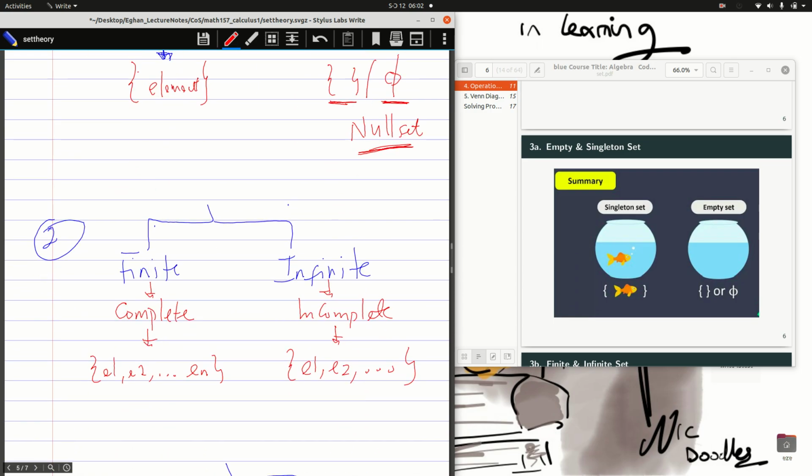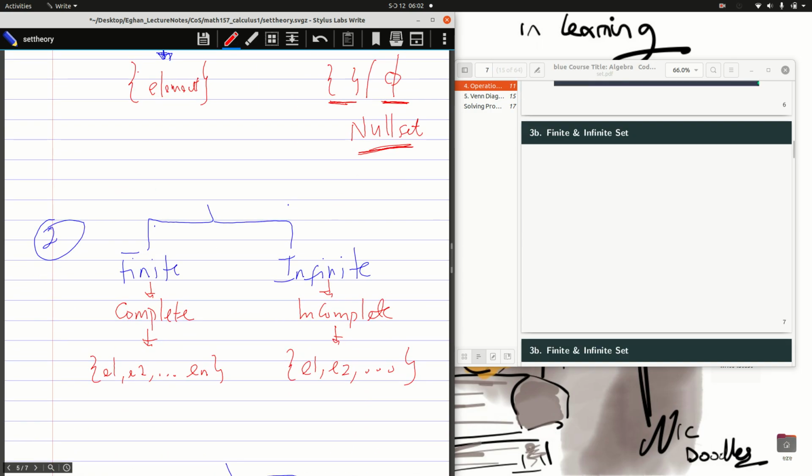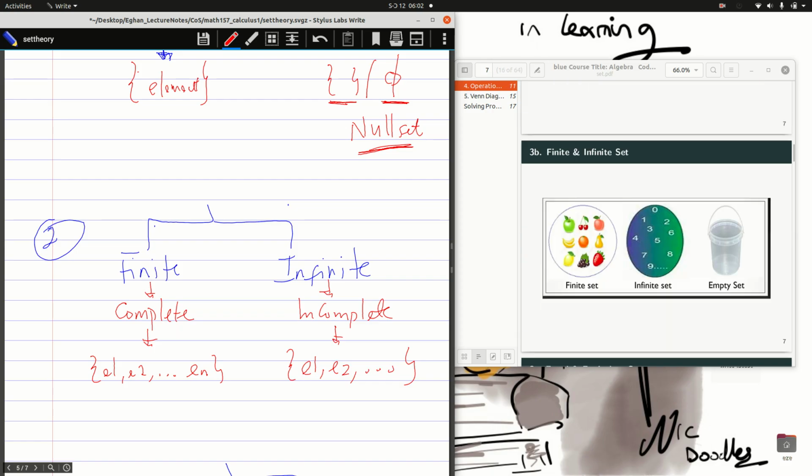The next kind of set is a finite and infinite set. Again, I have an image to describe it. Look at the first image. It is still a set because it's a collection of some distinct objects, distinct elements. There's no repetition and it is finite. Why? Because it is complete. It is countable, or it is complete.